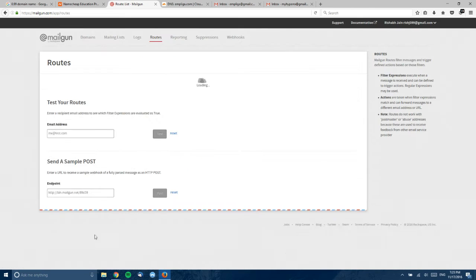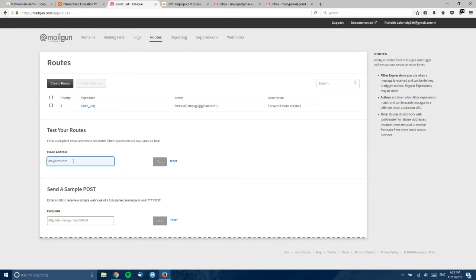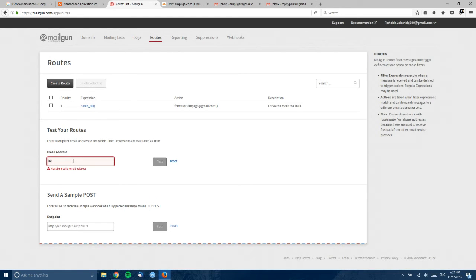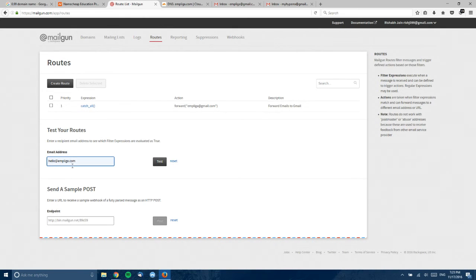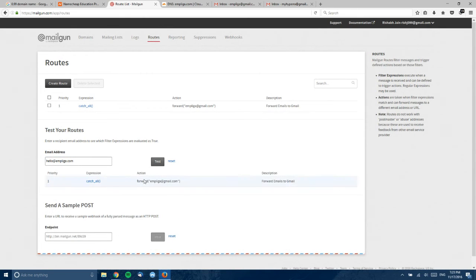Now the route is created, you can go back to routes and you can test it. So you can test out if someone emails me at hello@mpliga.com, what would Mailgun do? So if you click test, Mailgun would forward it because of the catch-all to mpliga@gmail.com. So that seems good. The next thing you want to do is go to the domains page on Mailgun.